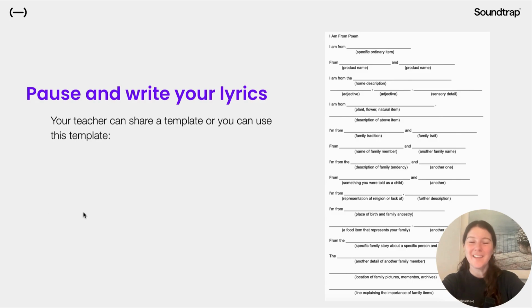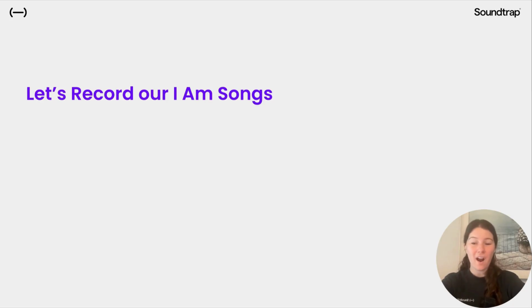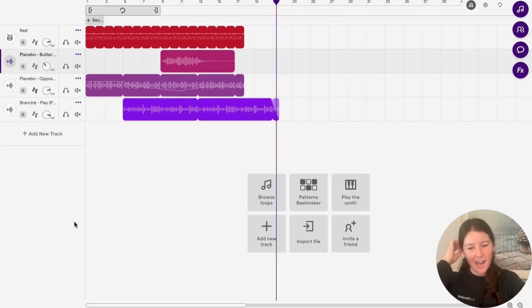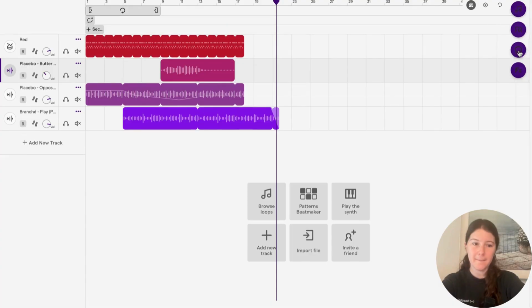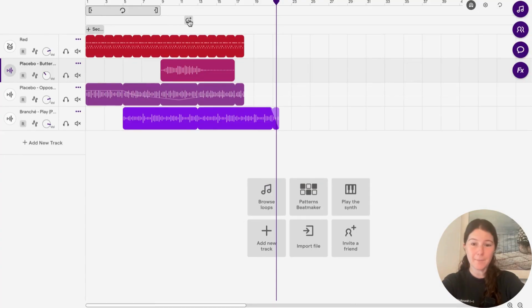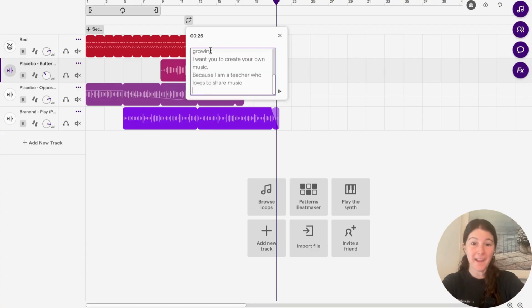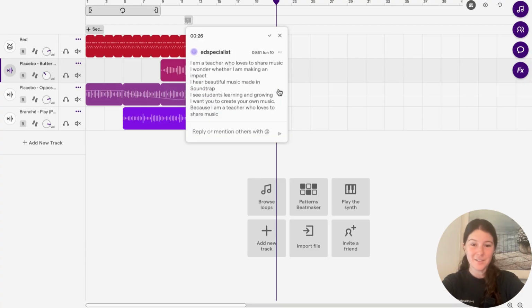Amazing job. Now we're going to record our I am songs. I created one on my own, and I'm going to go into Soundtrap. And I sometimes forget my lyrics. If I don't have them written down, I like to put them in Soundtrap. So I'm going to click on this comment box here. Opens it up in our time ruler, and I'm just going to select it, and I'm going to paste my lyrics. So these are my lyrics.